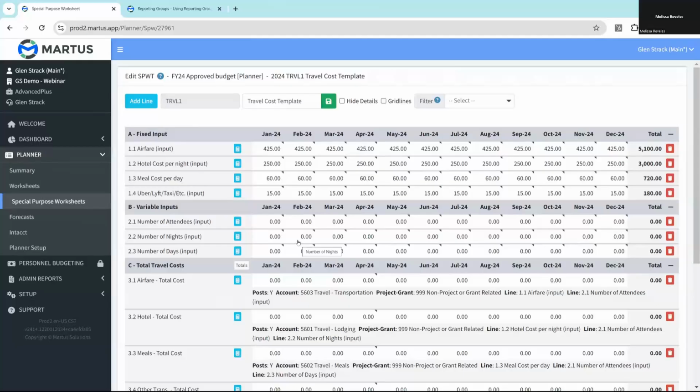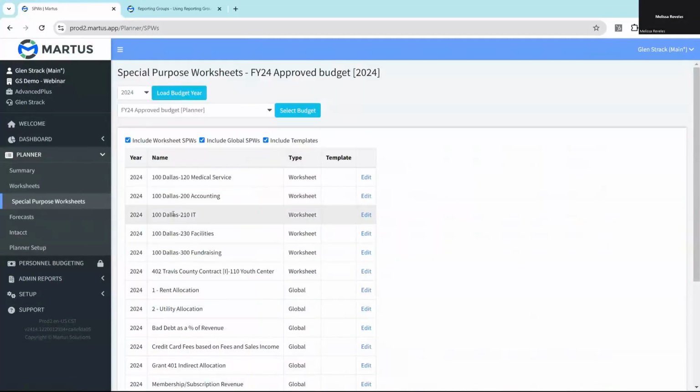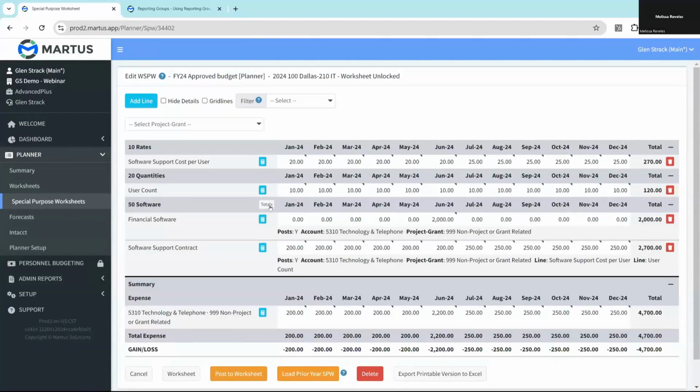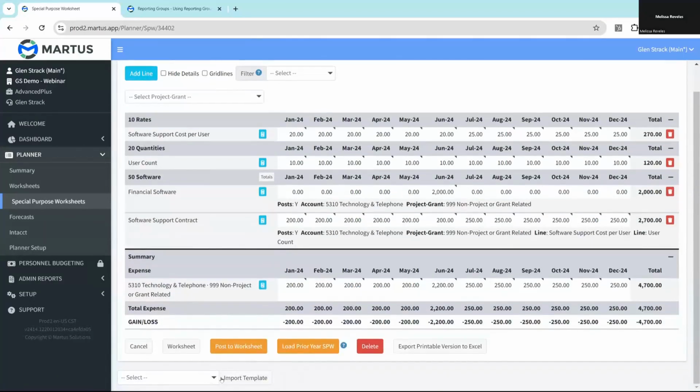Next, let's look at how the IT department uses the travel template. Heading back over to our list of special purpose worksheets, we're going to look at the IT department and edit that. So how do we pull in the travel cost template? Quite simply, down here, import the template. We see we have a few, but the one we need is the travel cost template.